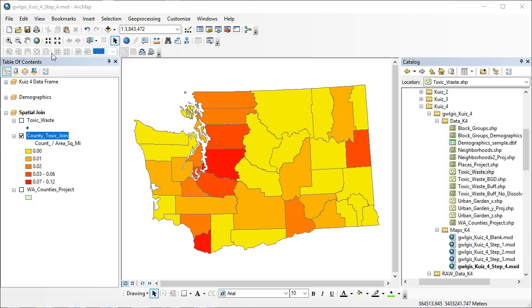I'm done with this section. I'm going to save my map again. I haven't saved it at all during this step, so I'll just click the save for step 4. And I've completed a spatial join. I've symbolized based on the join count, and I've also done a pseudo number of toxic sites per square mile, but I definitely in fact have symbolized at this point based on the number per square mile. And that concludes step 4 of quiz 4 in GIS 311 demonstration.